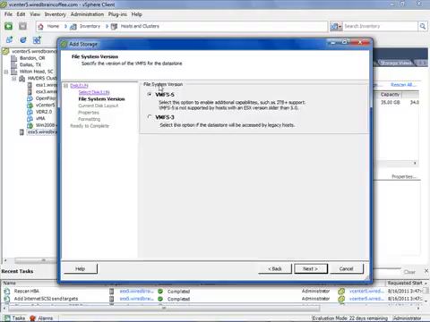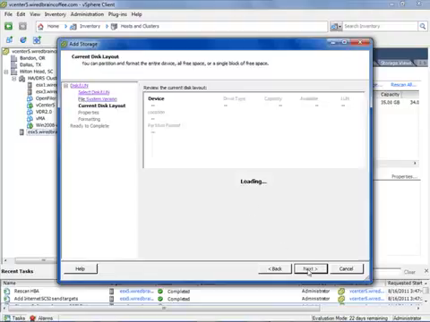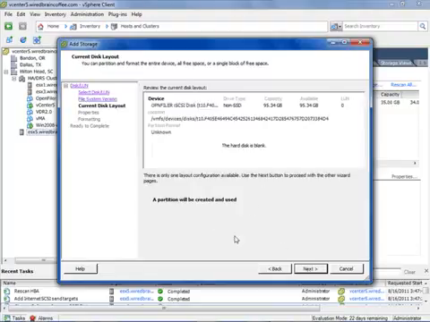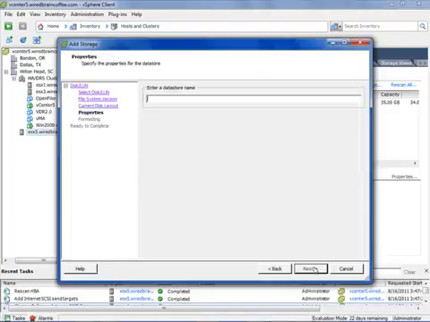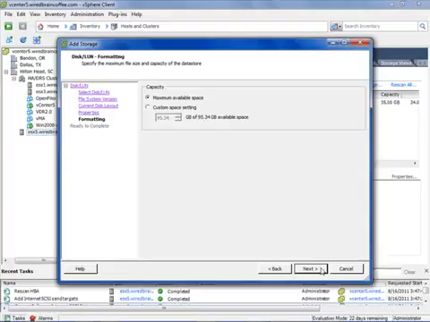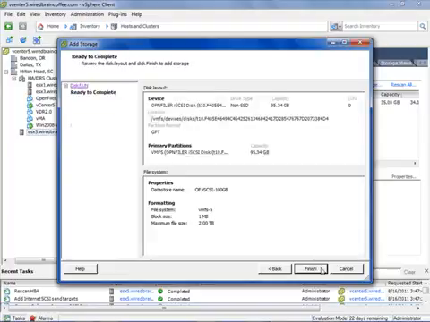And then let's format it with the VMFS 5 file system. That's the brand new vSphere 5 version of VMFS. I'll click Next here. It tells us that a partition will be created and used. I'll click Next. Let's give the data store a name. Let's call it OpenFiler iSCSI 100 gigabytes. I'll click Next here. We'll tell it to use the maximum space available, and click Next and Finish.